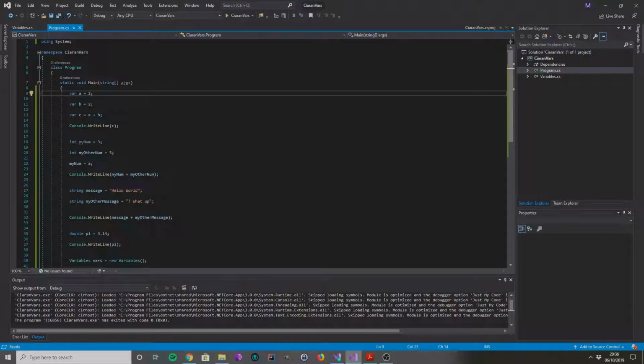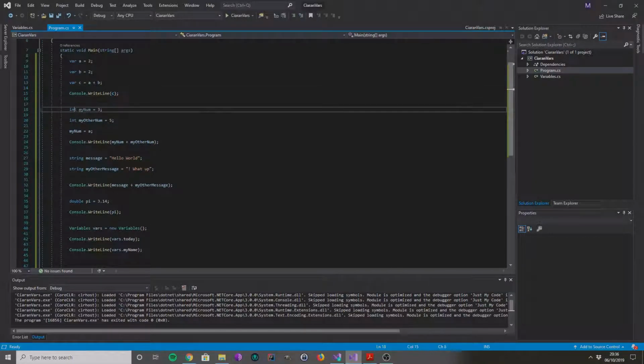So you can see I've got a couple of variables. I've declared a variable A, which is 2, the integer, variable B, which is 2, another integer. So variable C is A plus B, and then we're going to print out C, which will be 4.